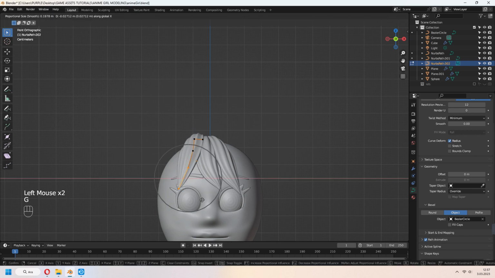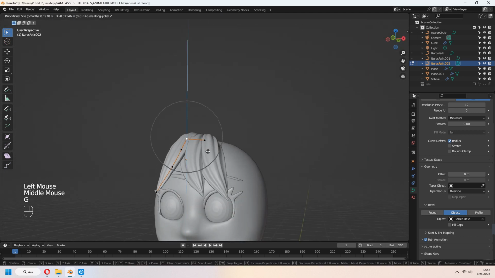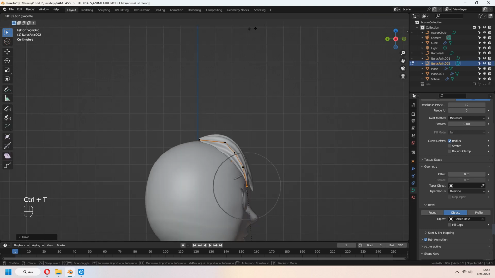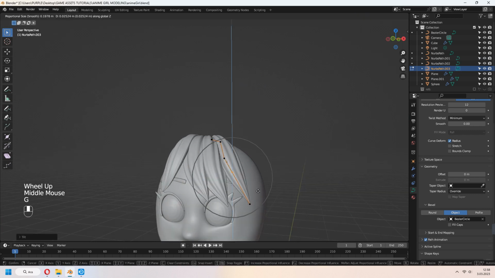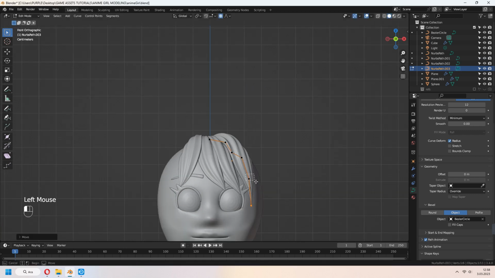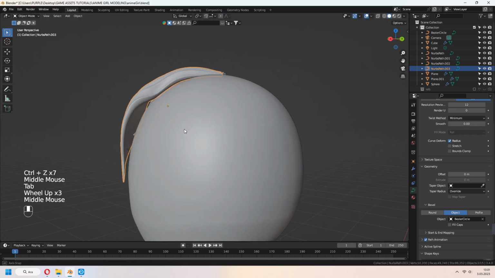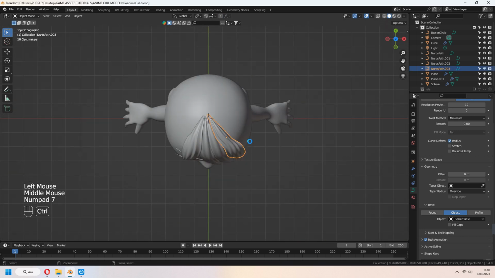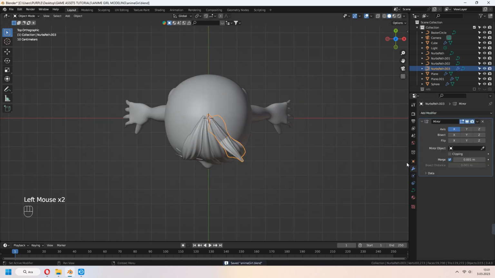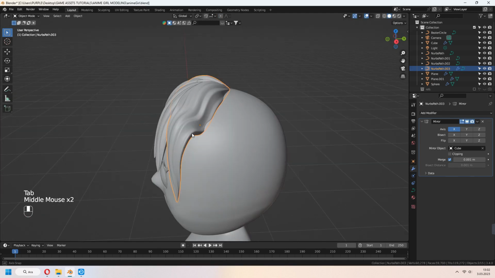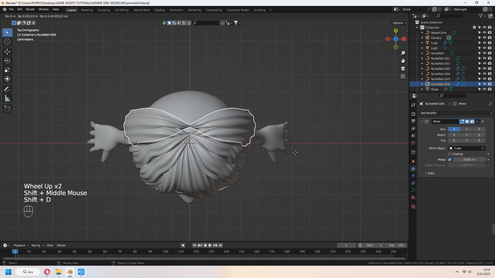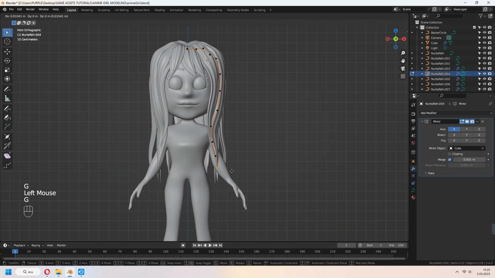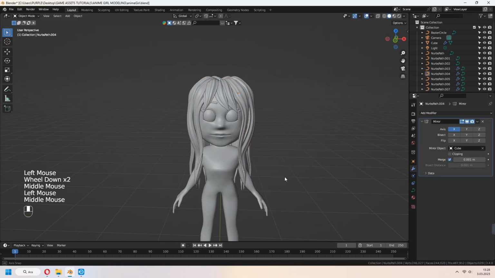I make the same process for all hairs. G to move, Ctrl T to rotate, and place it. Our all hair will look like that.